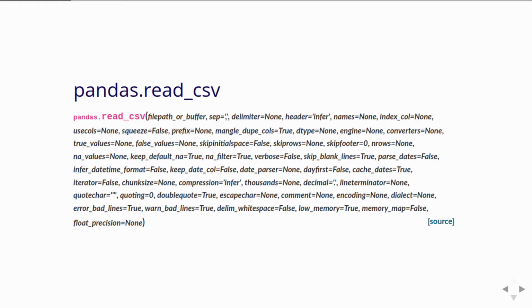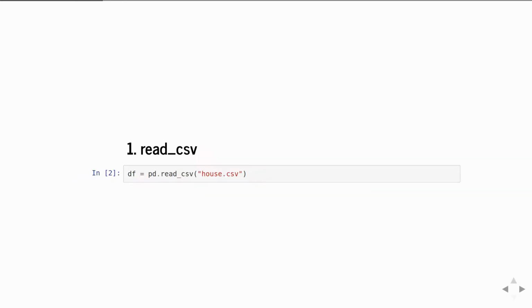Our first function is read CSV from pandas library. It allows us to read CSV file and store it in a variable as pandas data frame structure. We access this method by writing our shortcut pd, then .read_csv, and in the parentheses we provide essential parameters.